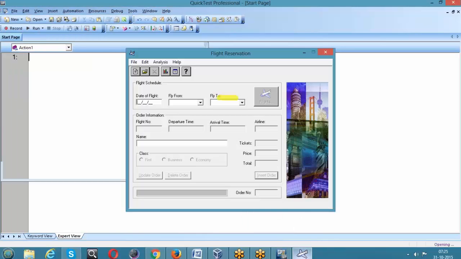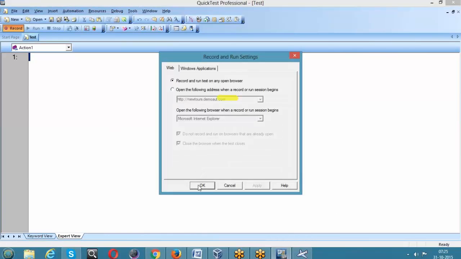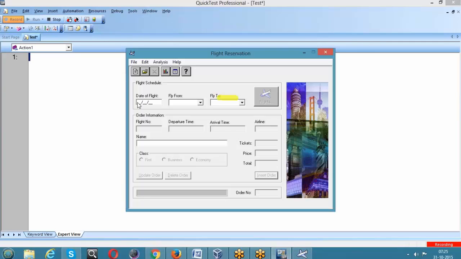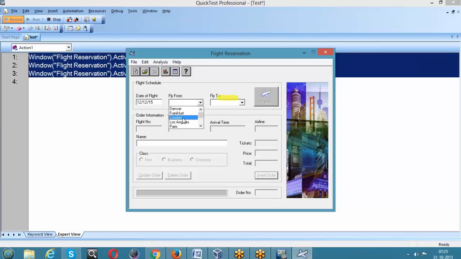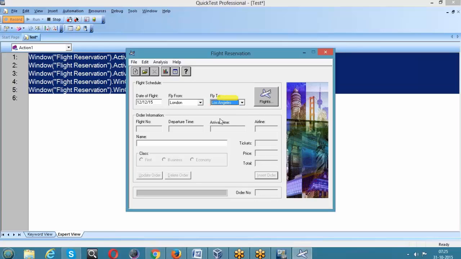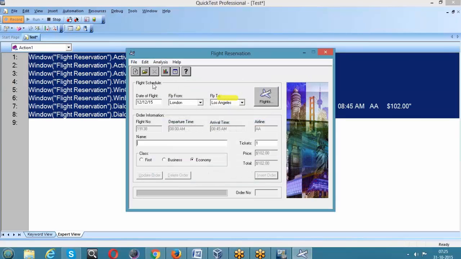Let me take the flight reservation as the application now. I'm just clicking on record, simple. Let me take some data, flight. Some script has been generated. Please look at the test pane in parallel. When I select London, line 4 has been generated. When I select Los Angeles, line 5 has been moved up. This means when I perform any activity, it is listed with some script.